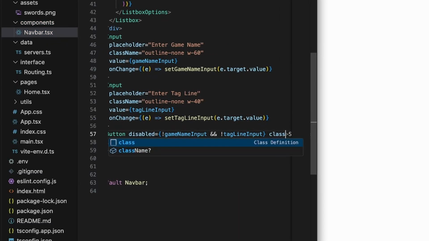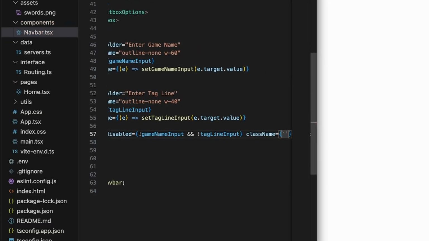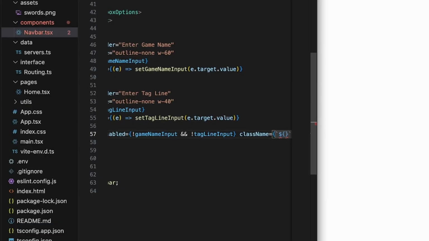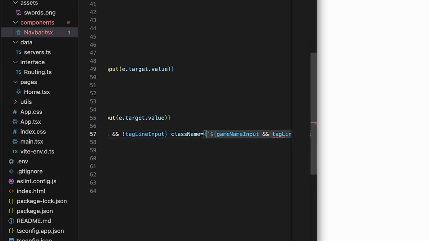Let's also change the appearance depending on if the button is enabled or not. Since we're planning to use variables in a string, we need to use backticks, usually right below your escape key. To write an if-else statement efficiently, let's use the ternary operator. If both the game name and tagline inputs aren't empty, the cursor should be pointer and the background should be blue. Otherwise, the cursor should be not allowed and background should be gray.